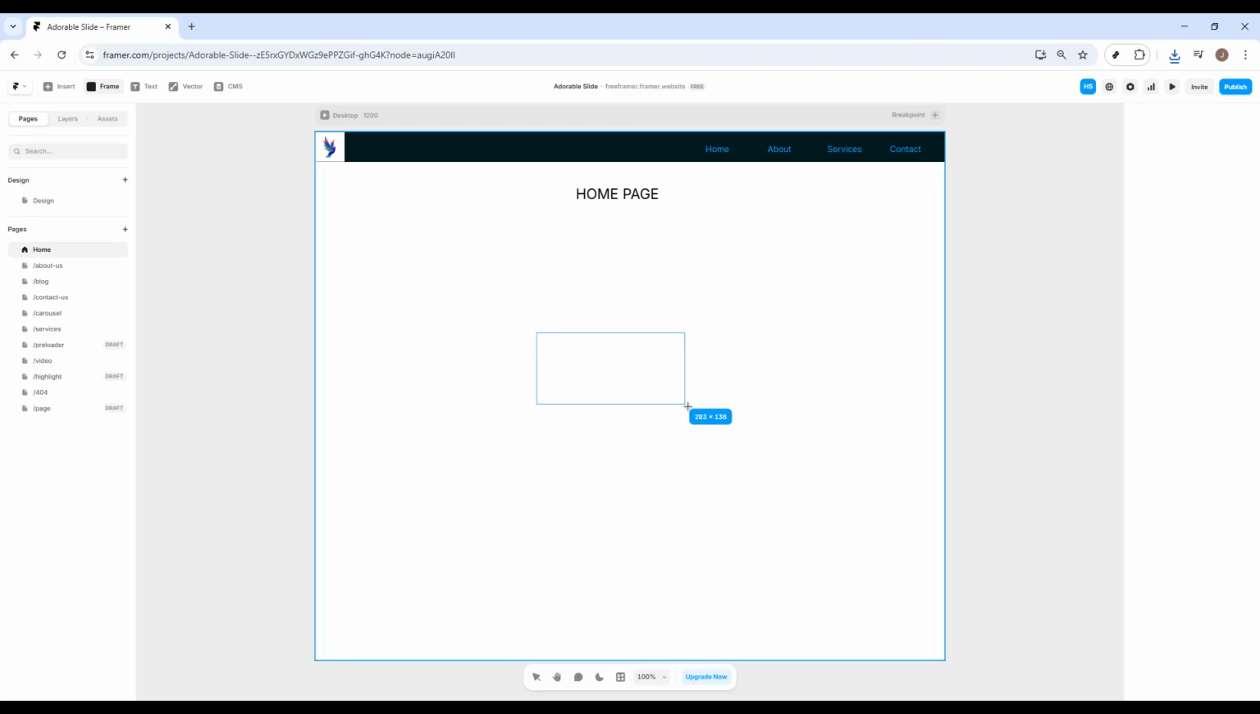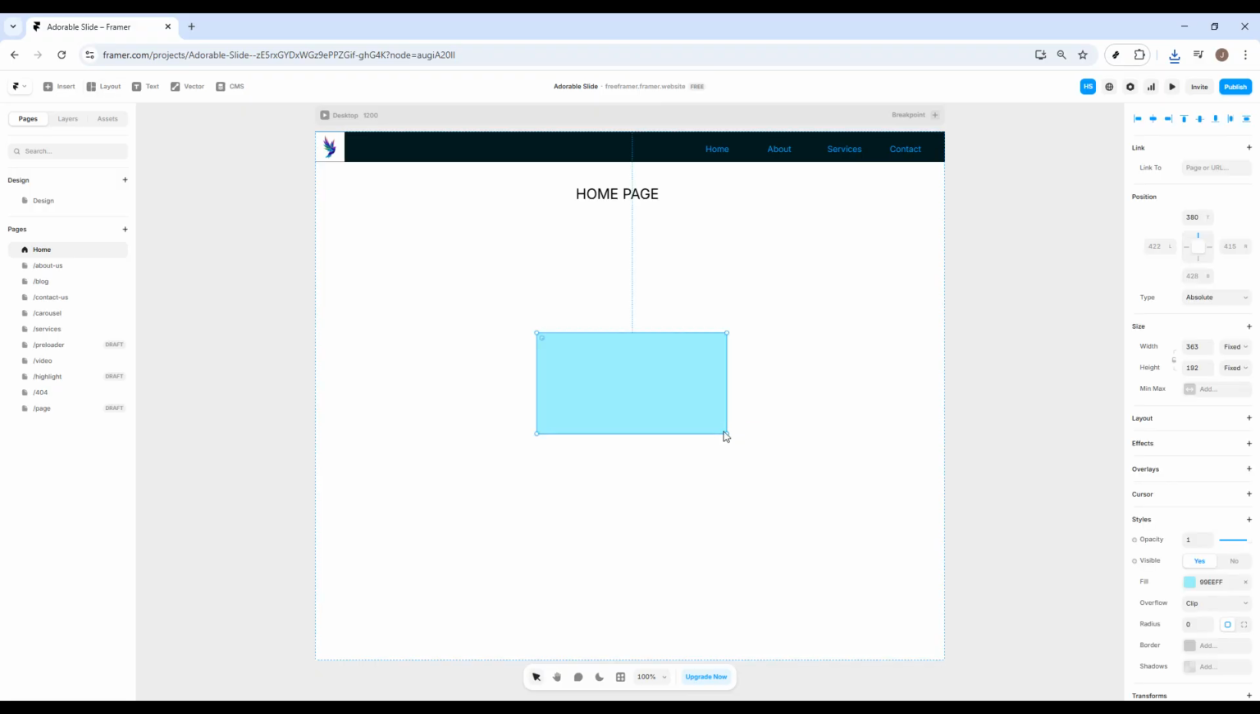If you already have a frame in place, just click to select the one you want to apply the grid to. This is important because the grid settings will apply to the selected frame, so make sure you're working on the right section of your design. Now look over to the right-hand panel. This is where Framer keeps most of the design and layout controls.